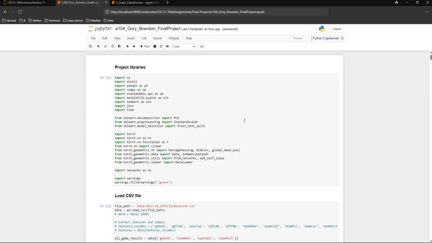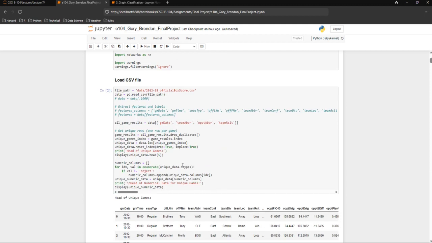We're going to go over the code used to build the graph network and the GNNs to predict on NBA data. The project library is here, pretty straightforward, easy to install. A machine will be able to get up and running fairly quickly to use this code and replicate it.